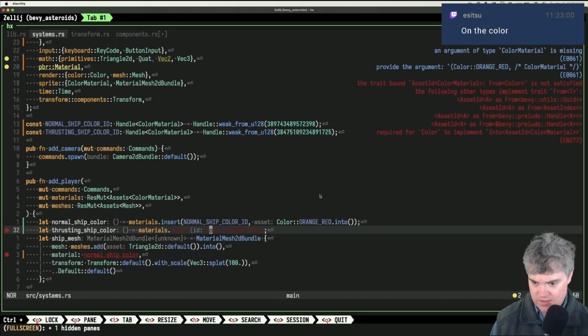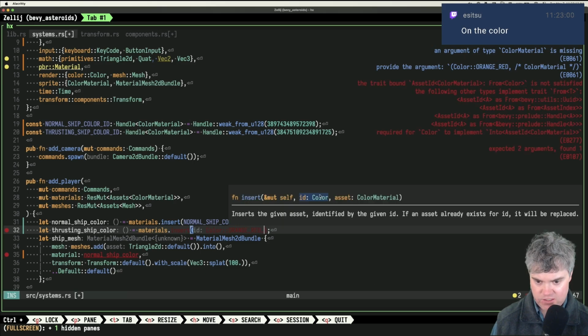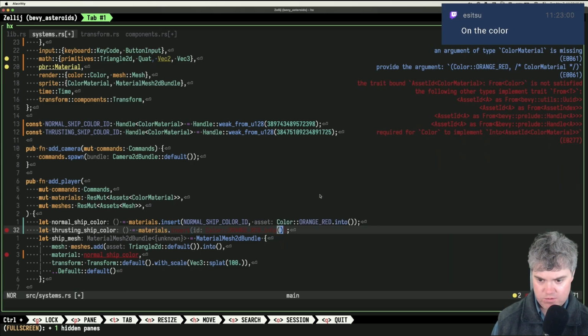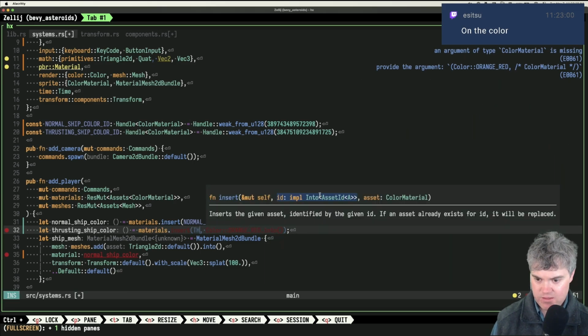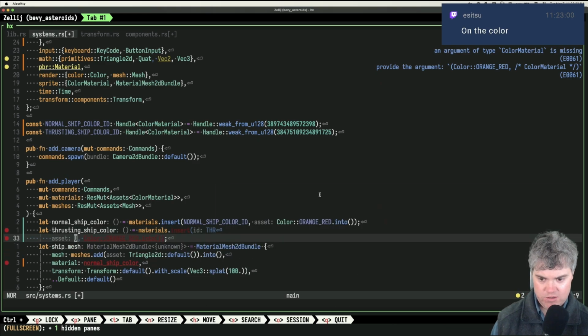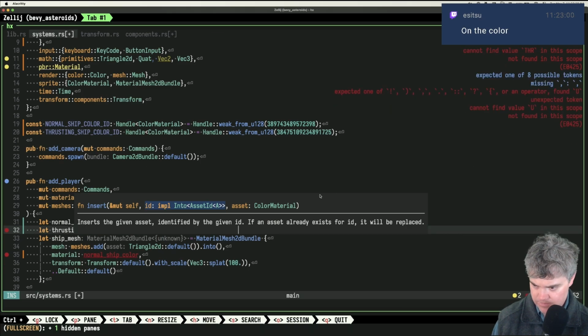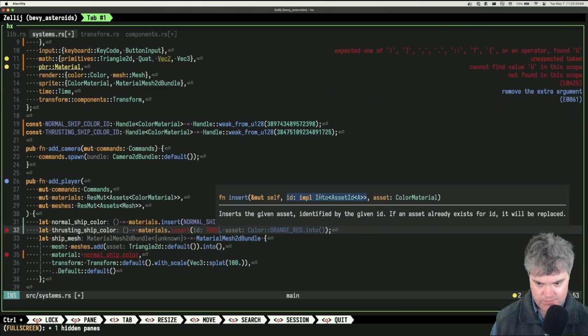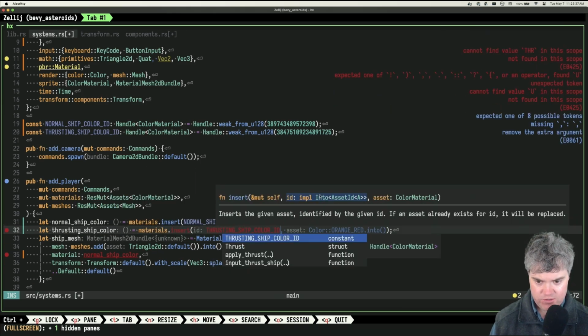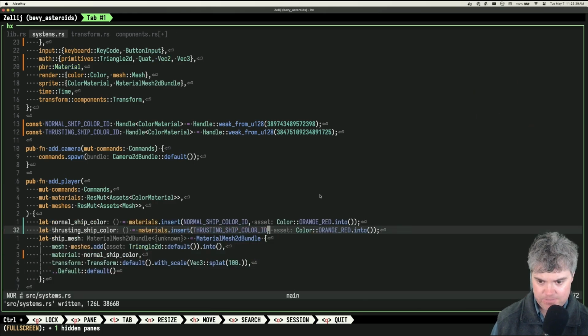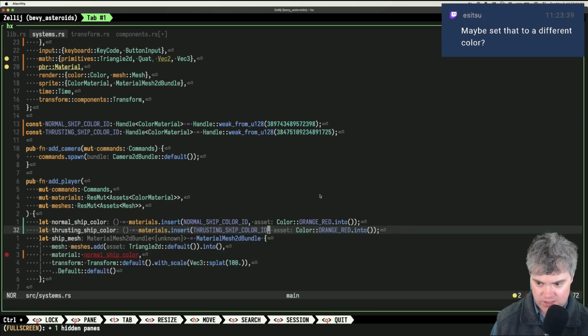So then here again, we're going to do an into, and this is going to be a thrusting ship color ID. Come on, actually do what I want you to do. There, that's it. Okay, so that gives us a normal ship color and a thrusting ship color.